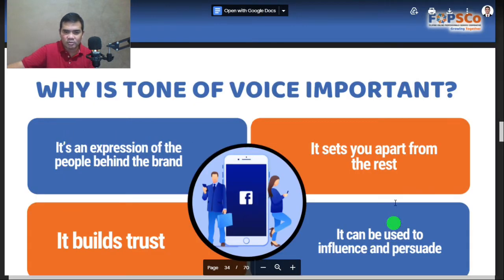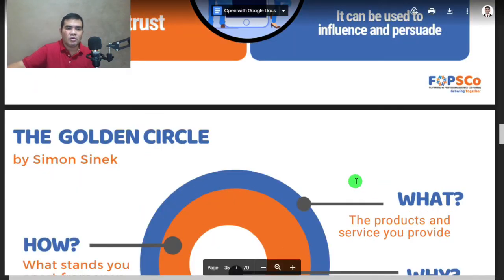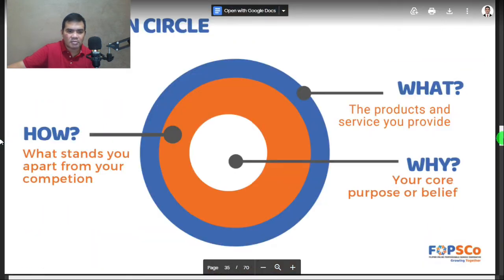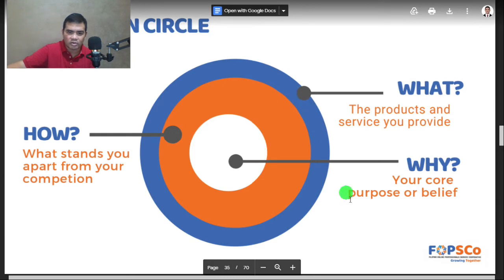So as a freelancer, you should be able to create your brand voice, no? So, yeah. So it will set you apart from the rest. So this will help you compete with other freelancers, no? Kahit na bago-baguhan ka pa lang, when you're able to develop your brand, eh, mas madali ka matandaan at makakapag-build ka din ng trust with your clients. Okay. The Golden Circle by Simon Sinek. So, the orange inside is the how, what stands you apart from your competition, and the blue outside is what, the products and service you provide, and the why, your core purpose or your belief. Okay, so this is the guide of the Golden Circle.